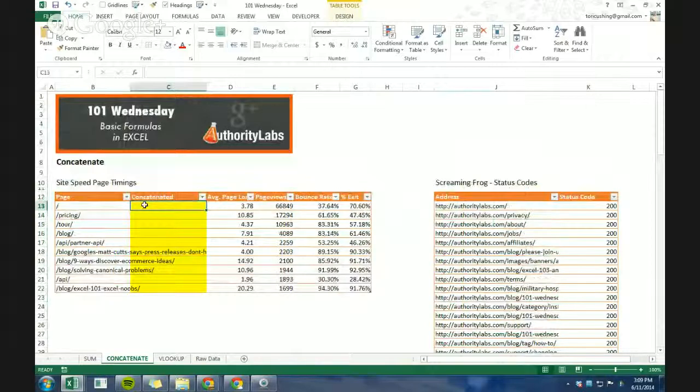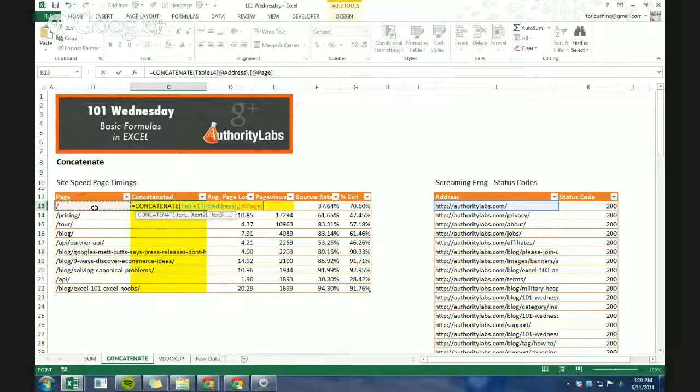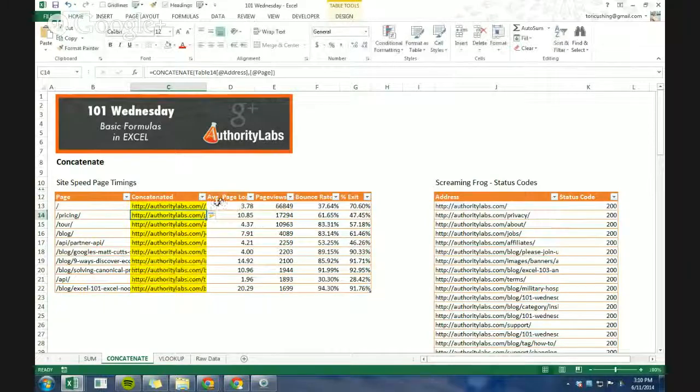So we're going to start by using the equal sign, and then start typing in concatenate and then hit tab. The idea behind this is that you could also just take a cell value, hit the comma, and then take another cell value, and then close the parentheses, and then you have the concatenation of both those. That's not something that I want to do right now. I'm just saying that that's an option. But if I did that right now, it would look like authoritylabs.com //. It looks a little bit nutty.